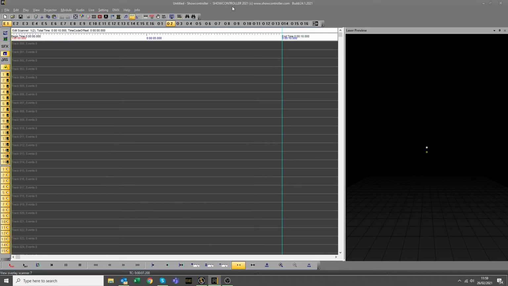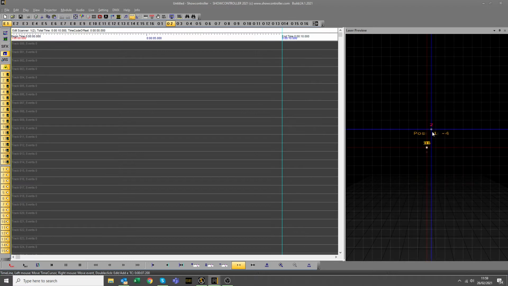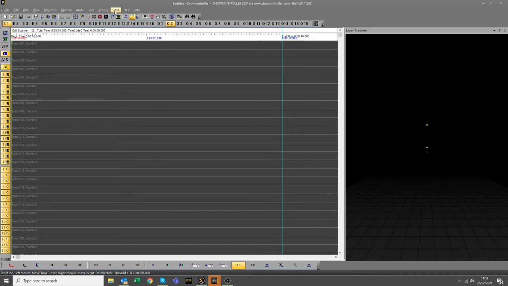And you can see here, it opens the real-time workspace. Just so you know, on the laser preview window, if you right-click, you can isolate each individual laser projector. You can also see that the timeline is automatically set to 10 seconds.